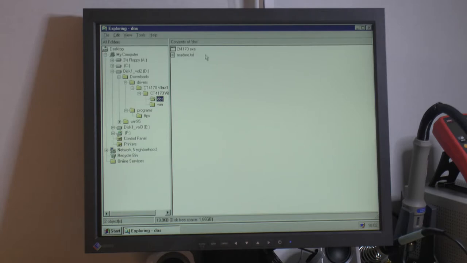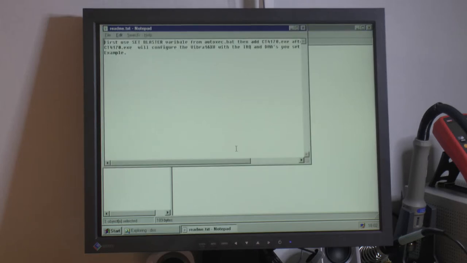And this is the CT4170.exe you need if you want to have DOS support. And you basically just run that thing. You can even check the readme here. First you set the BLASTER variable from autoexec, so I really need to use SET BLASTER. Then after that, CT4170.exe will configure the Vibra 16X with the IRQ and the addresses you set in the BLASTER variable. So basically you set BLASTER first and define an IRQ, the low and the high DMA, things like that. Then when this program runs, it checks the SET variable and sets those things accordingly. That way we can actually pick our IRQs and things.